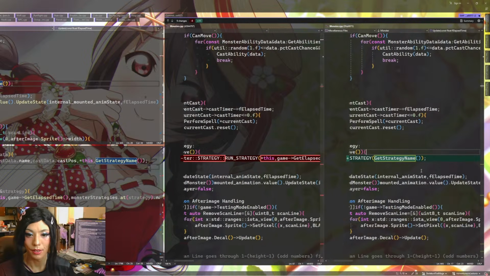So here is this. Wait, is that right? No. It's just run... Wait, is this a macro? What is this? Run underscore strategy. What is that? Because that doesn't exist, as far as I can tell. Yeah, what is this?